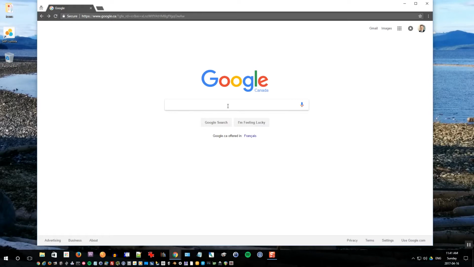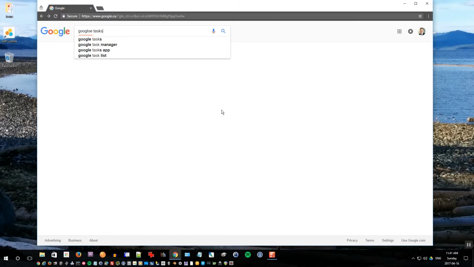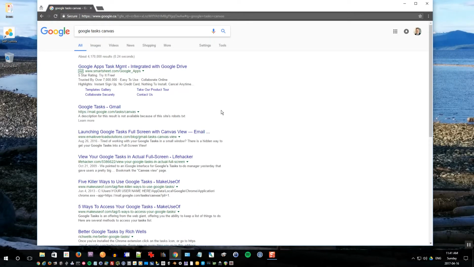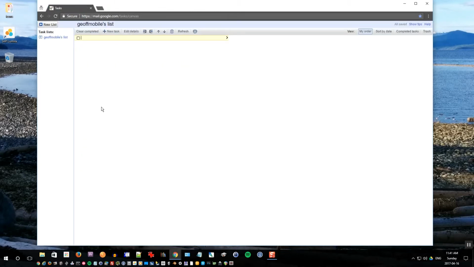So let's search for Google Tasks Canvas on Google. The first thing that comes up underneath the ads is one called Google Tasks - Gmail. Notice that the address is mail.google.com/tasks/canvas. So I'll click on that and we come to the default list.